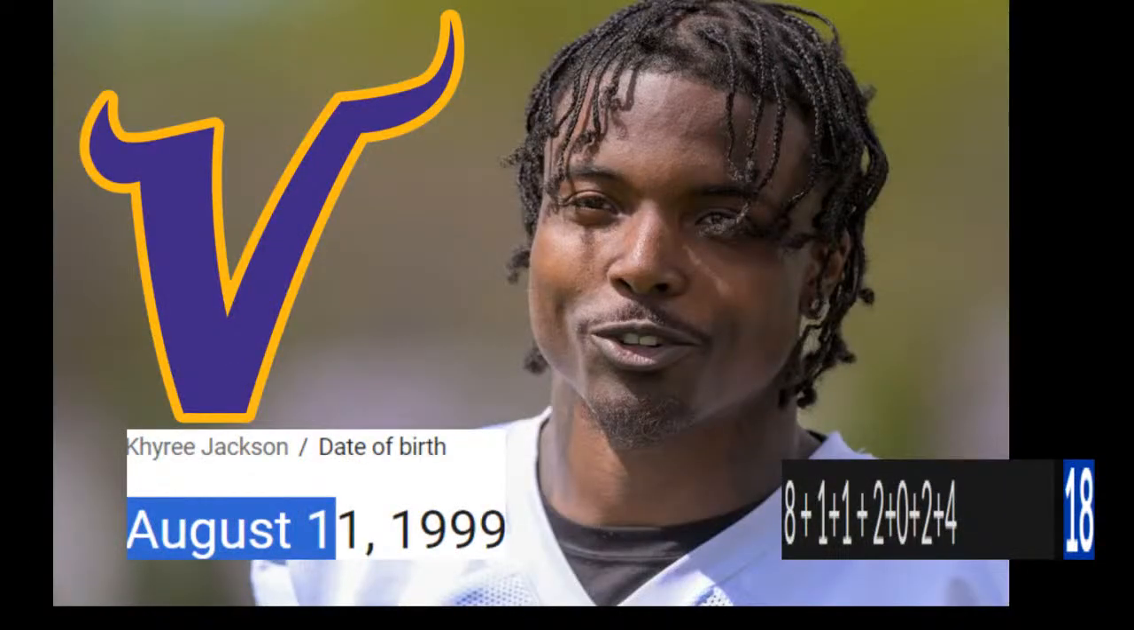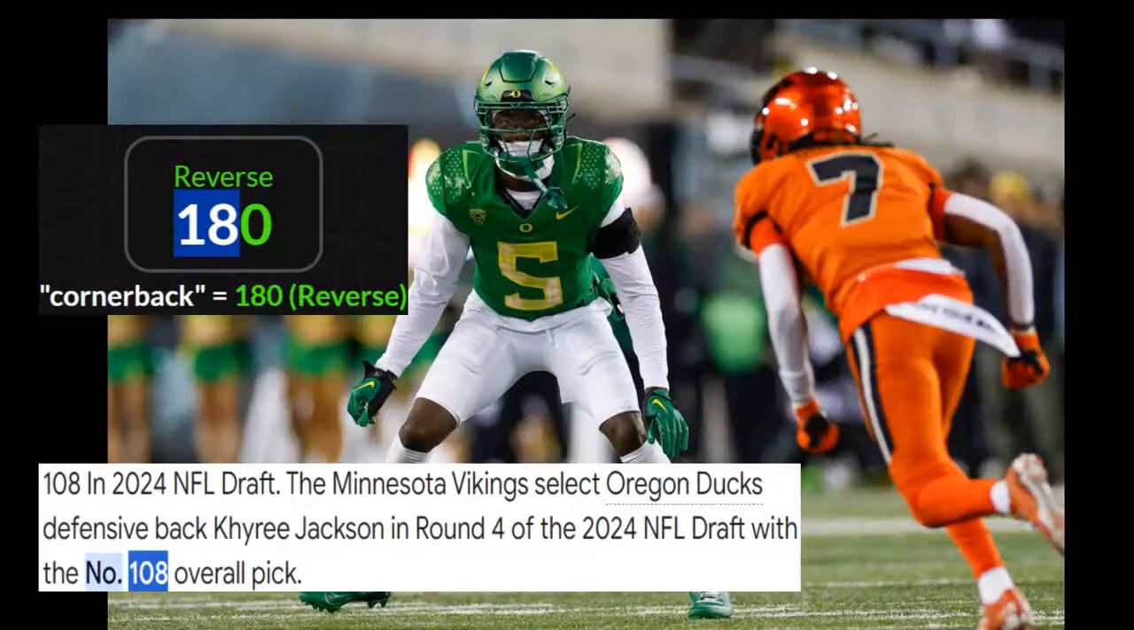Single digits, 8, 1, 1, 2, 0, 2, 4. You see, birthday, again, the 11th day of the 8th month, like 18. Cornerback equals 180 in reverse, like 18. Z is 1, A would be 26. It's the code. Number 108 overall pick, like 18. And remember, Joseph Robinette Biden Jr. equals 18.